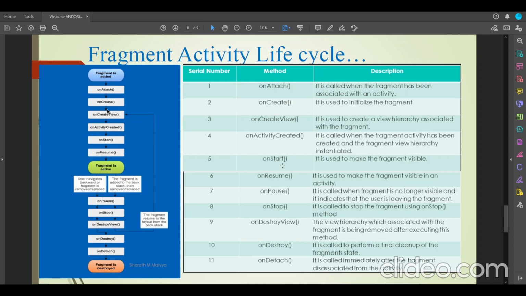Don't confuse it with onStart. onStart will make the fragment only visible, like setting the fragment status to visible. But onResume will make that fragment visible in an activity. Inside the activity, it will set that status to visible. And then the fragment will be active, and then it moves into onPause.